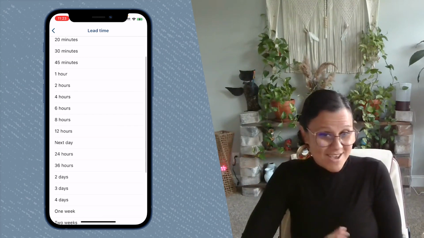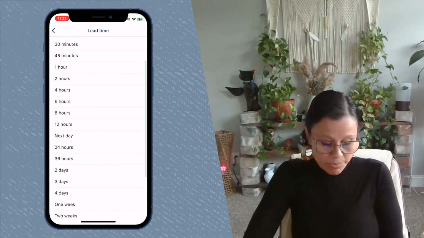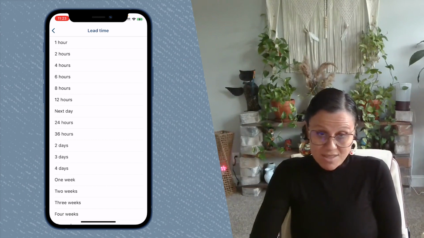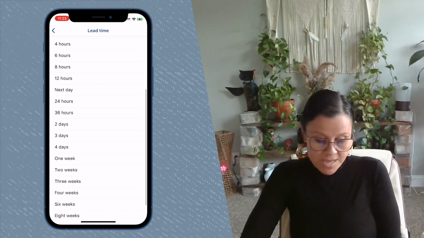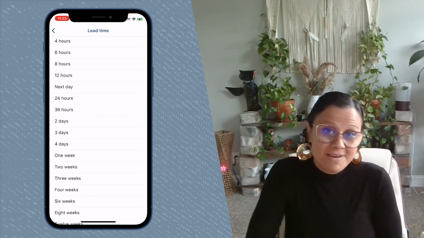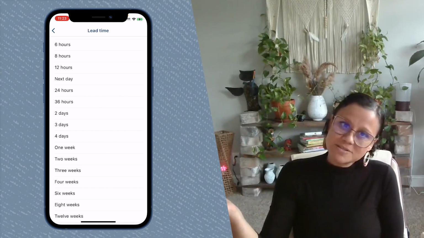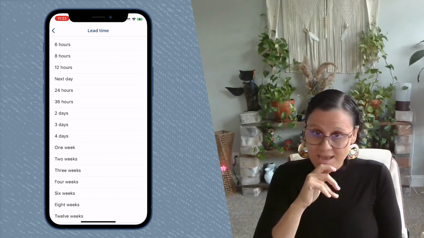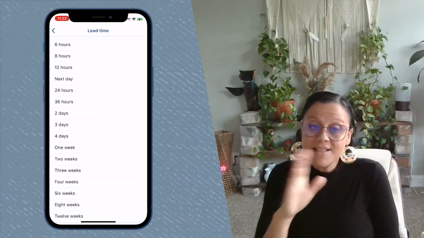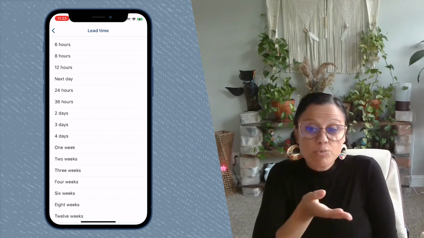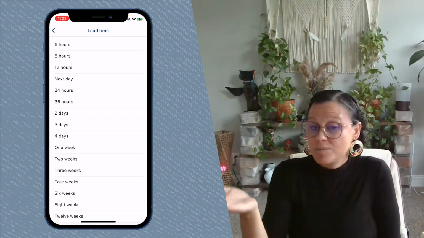Now, if you don't like that, if you don't like same day appointments, then you're going to want to select something that either says next day or anything below that. Okay. Now, the question that we get frequently here is, well, what's the difference between next day and 24 hours? Next day will just not allow your clients to book same day appointments. Okay. But it could be really late in the day and they could book you in the morning.